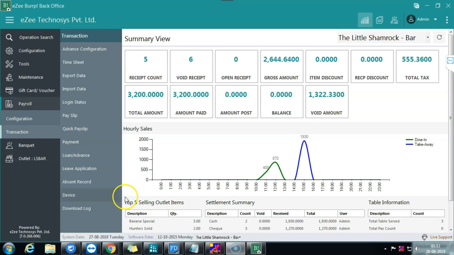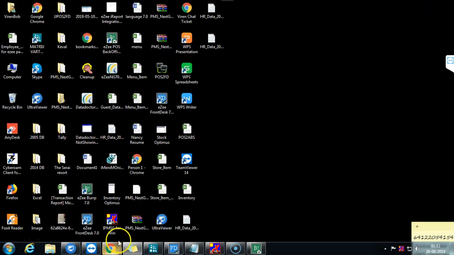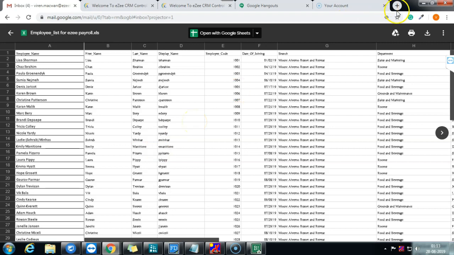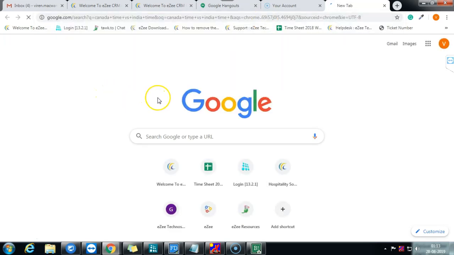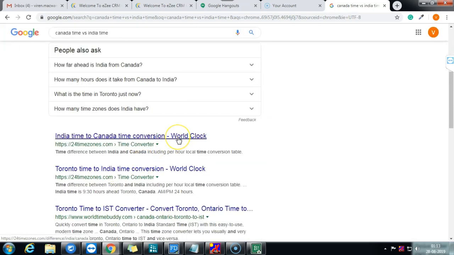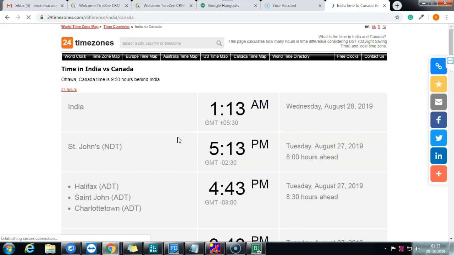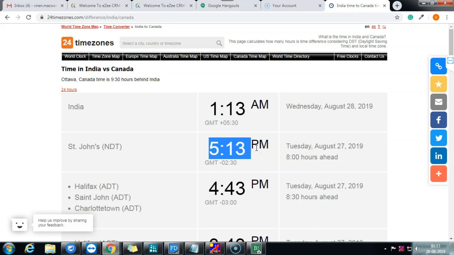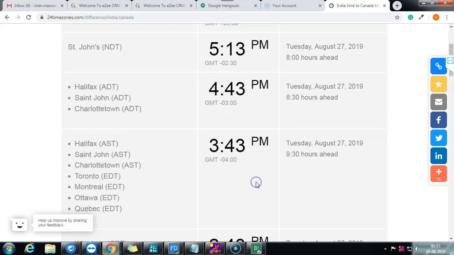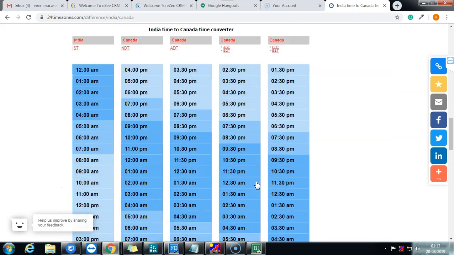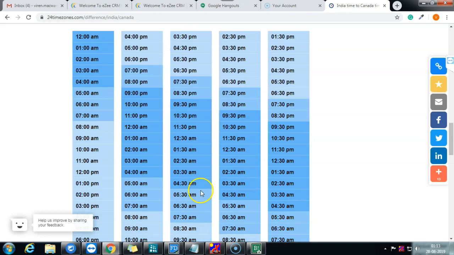So what time is 12 o'clock our time? What exactly time is there in your country? Right now it's 3:43. See, here it's 1:13 a.m. and I think it's 5, right? Hello? Sorry, say that. What's the current time it is? Current time right now is 3:43. 3:43, okay. Yeah.